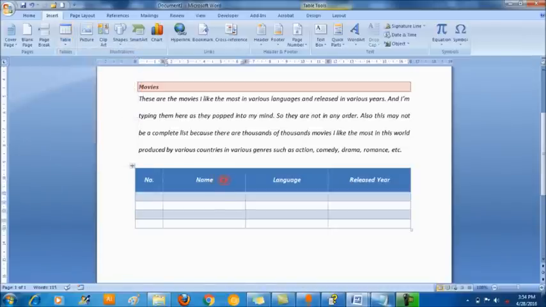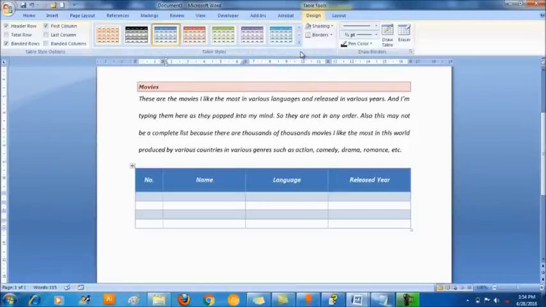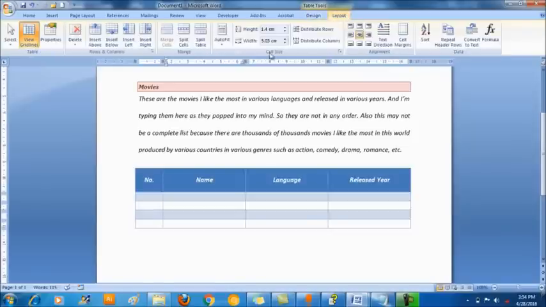And when we create a table, we got two new tabs, design and layout. Under the design tab, we learn how to change the style of the table and also how to change the border pattern, width and the color. Under the layout tab, we learn about changing the cell height and width and also text alignment.